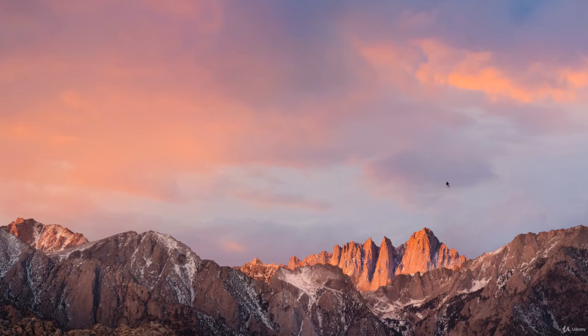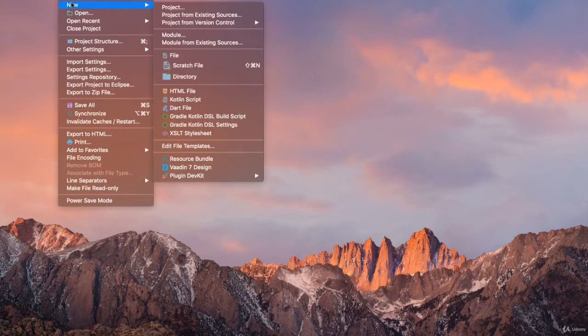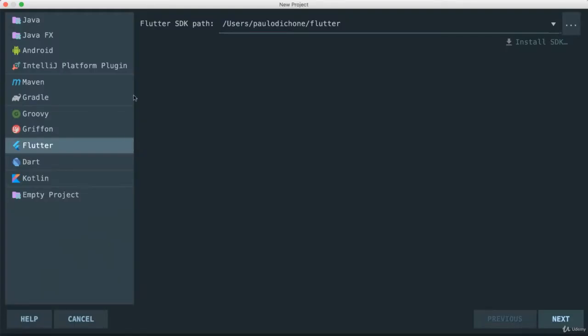Let's go ahead and put together a very simple Hello World app with Flutter. Because I'm using IntelliJ, I'm going to say File, New, Project. And this is what I get. It says here that Flutter SDK is at this path. You should have something similar.